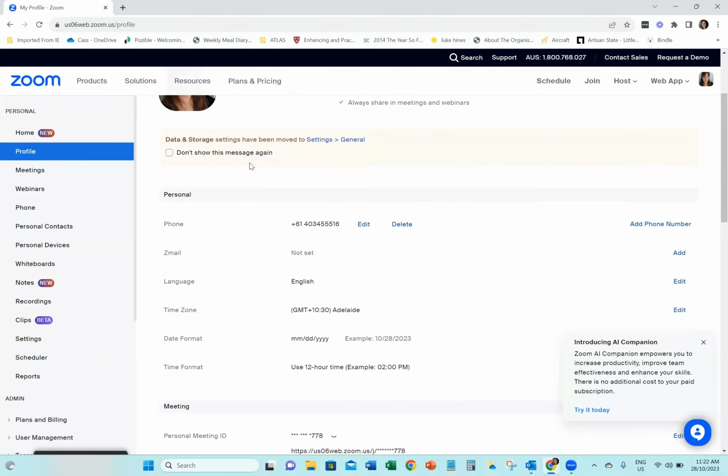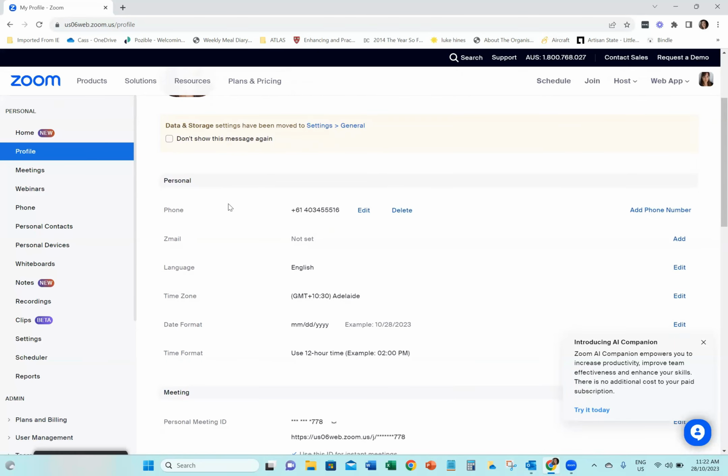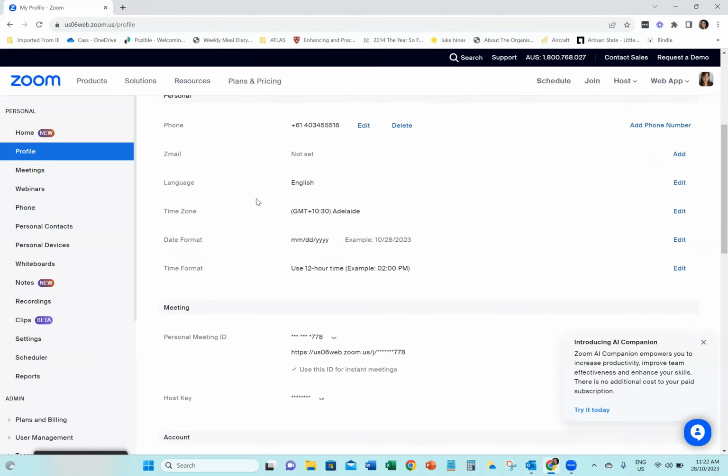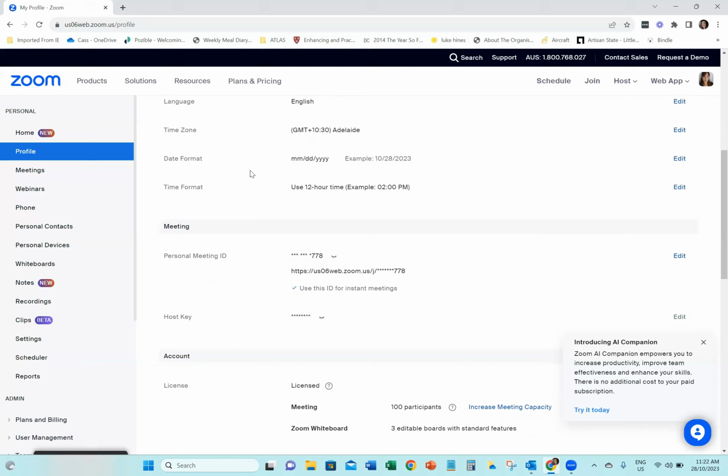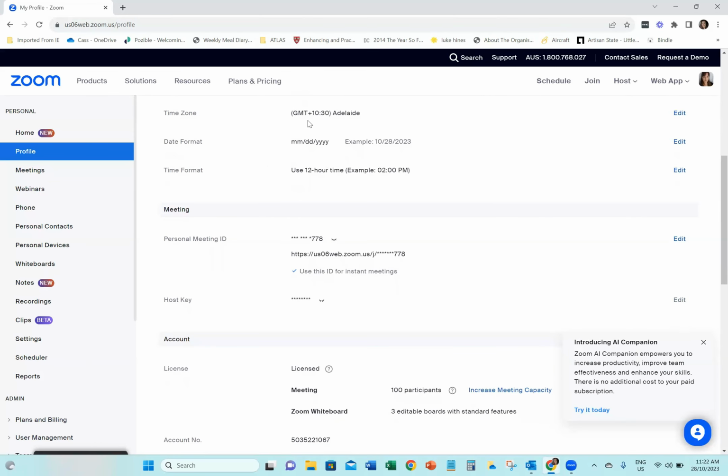As you can see, we've moved some settings. This is just general information. Making sure your time zone is set correctly is really important for when you're scheduling meetings or being invited to meetings, so that you get the invitations in your correct time zone, whether you're in America or Australia. So this is set to American at the moment.